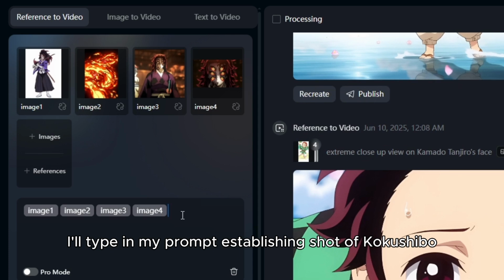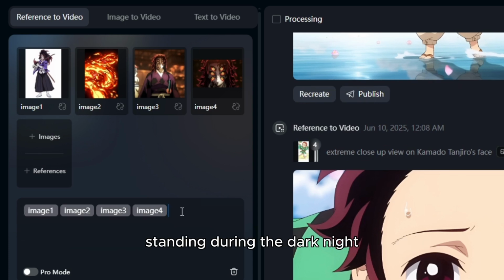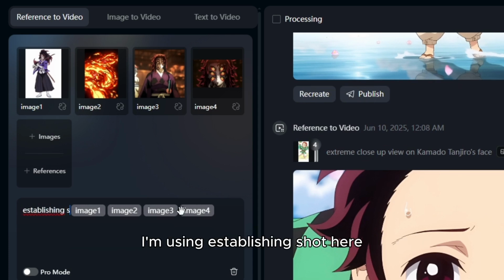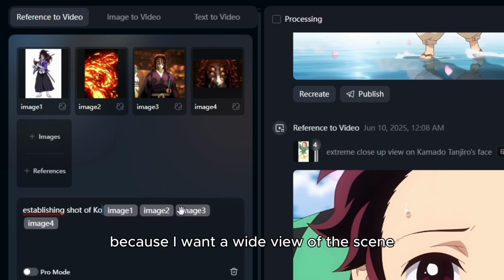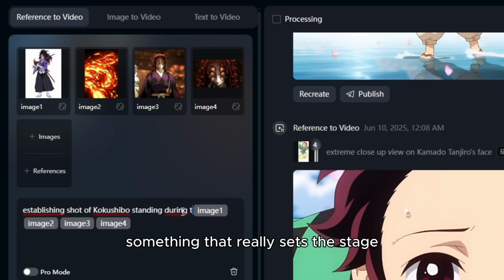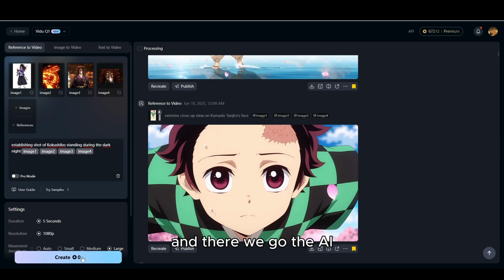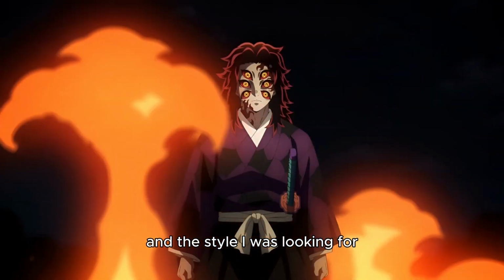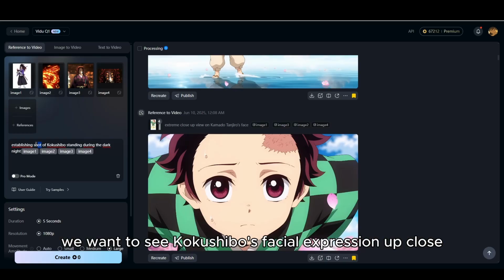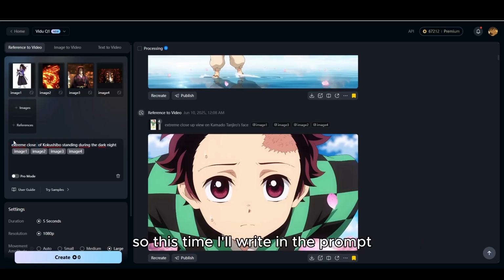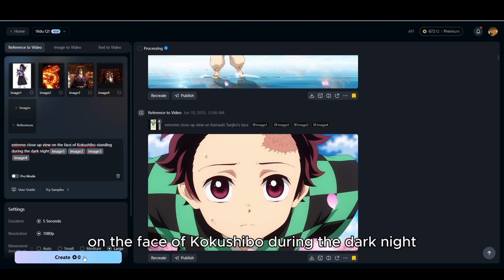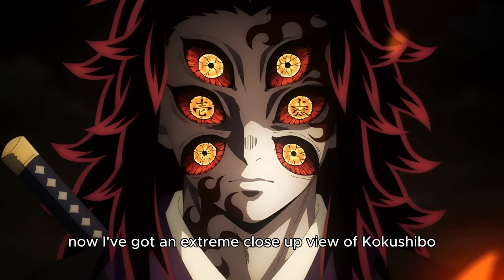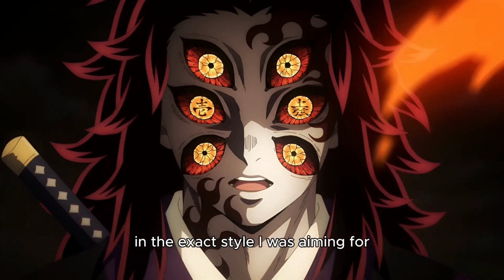Establishing shot of Kokushibo standing during the dark night. I'm using establishing shot here because I want a wide view of the scene, something that really sets the stage. And there we go. The AI gives me Kokushibo with the right appearance and the style I was looking for. Now we want to see Kokushibo's facial expression up close. So this time I'll write in the prompt, extreme close-up view on the face of Kokushibo during the dark night. And there we go. Now I've got an extreme close-up view of Kokushibo in the exact style I was aiming for.